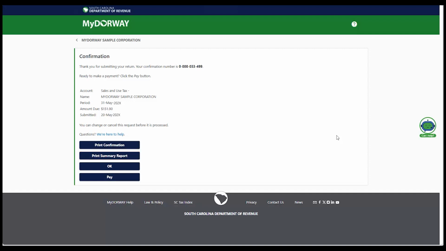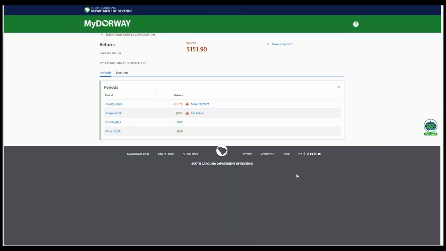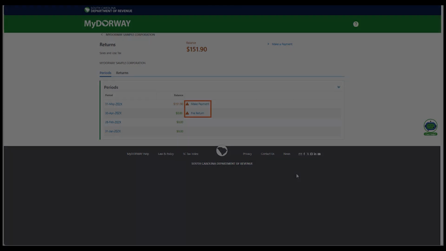If you're ready to pay any tax due, click the Pay button. If you're finished and wish to pay your balance later, click OK. For returns past due, you have two options to access them. The first option is to click the View Returns and Periods link in the Sales Tax panel. In the table under the Returns tab, you will see all of your active periods listed along with links to file returns and make payments for those specific periods.